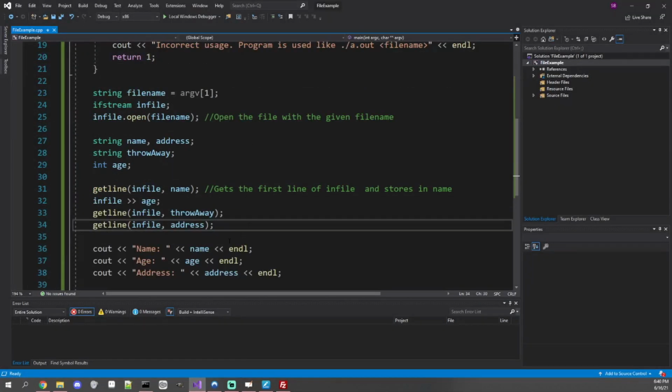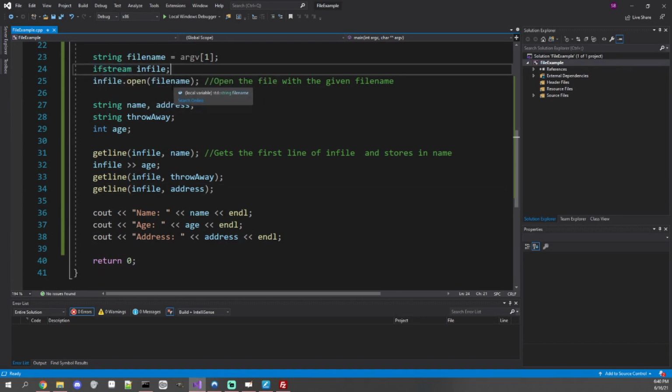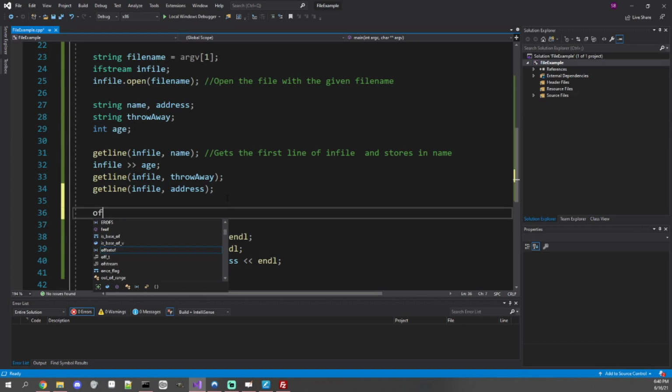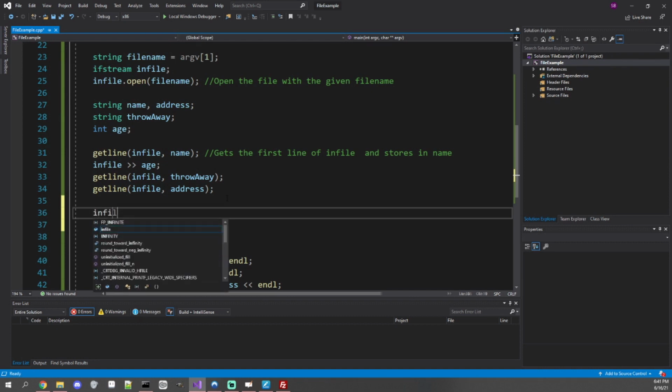And so the way we can do that is just by creating another kind of stream. So if stream is an input file stream, it allows us to read in a file, and an output file stream will allow us to write out to one. So here I'm going to create an output file stream and I'm going to call it an out file. Before we do that, let me simply throw in this line here.